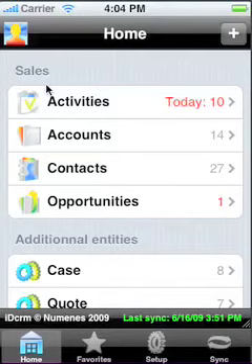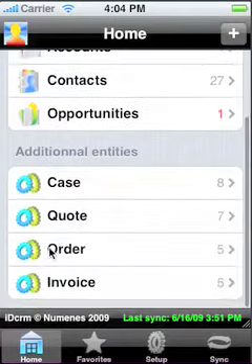Welcome back to iDcrm. What we want to show you in this demo is the basic functionality that you have when you're using iDcrm. I've opened up iDcrm, I'm on the main screen. I see the standard sales entities on top and the additional entities that I configured in the previous demo.